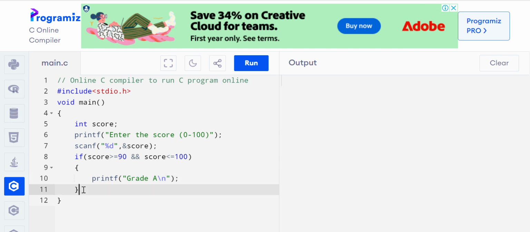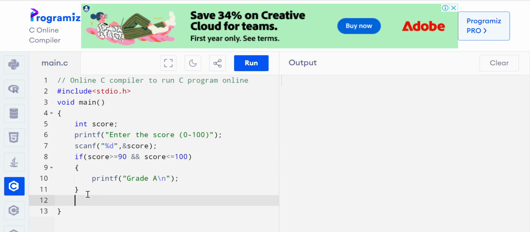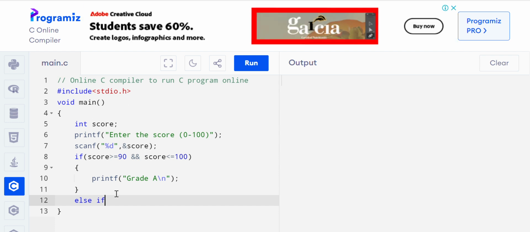Now the score can be not only from 90 to 100, it can be any value from 0 to 100, right? So we have other conditions also. What is the other condition? It can be 80 to 90 also. In that case I am giving else if. Else if is nothing but another condition: if the value is not satisfying the first condition, I have the other condition.